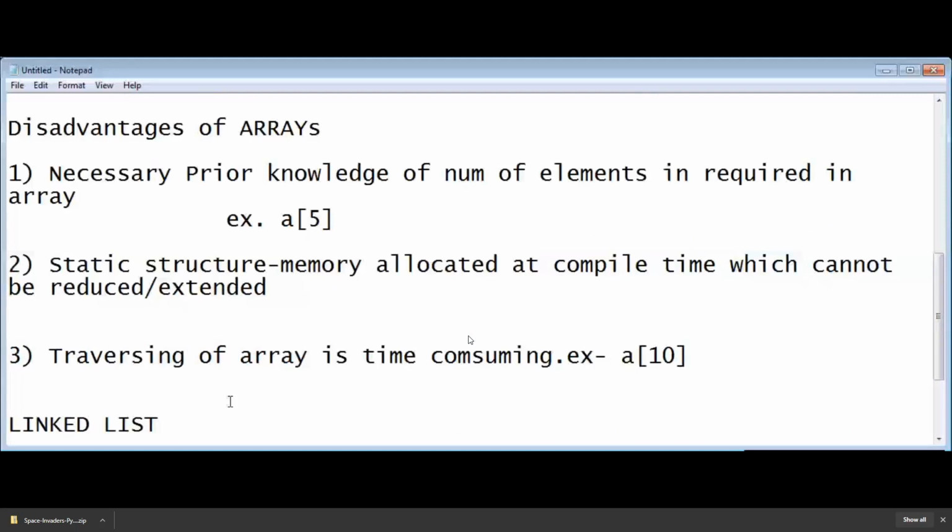This method overcomes all these limitations or disadvantages of array, where there is no need for static allocation, like compulsorily writing A of 5. You should not need prior knowledge of how many elements you are going to store into the memory. Not necessary. There is a difference between compile time and runtime. Compile time is when you compile your program, and runtime is when your program is actually running, loaded into the memory.